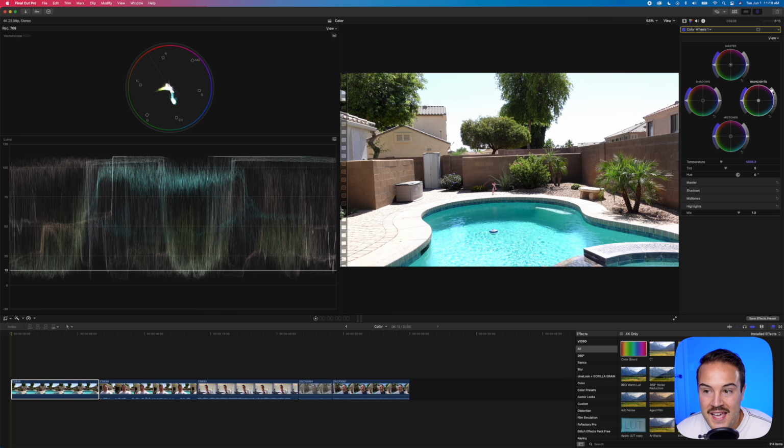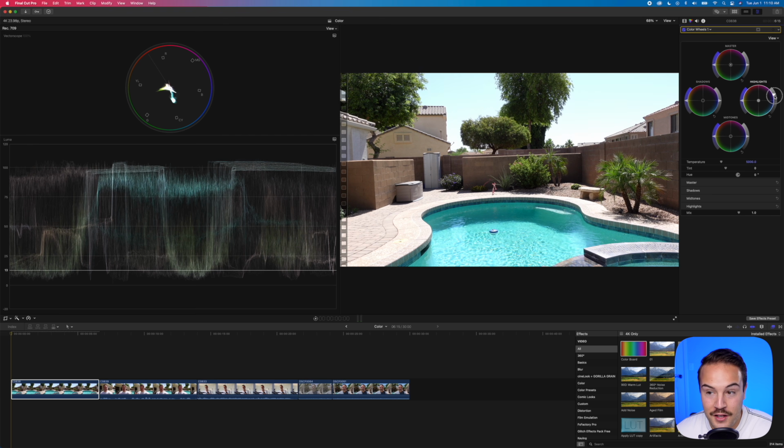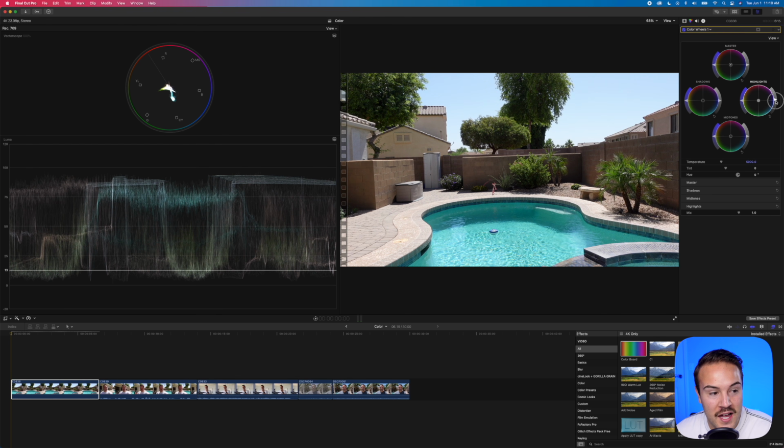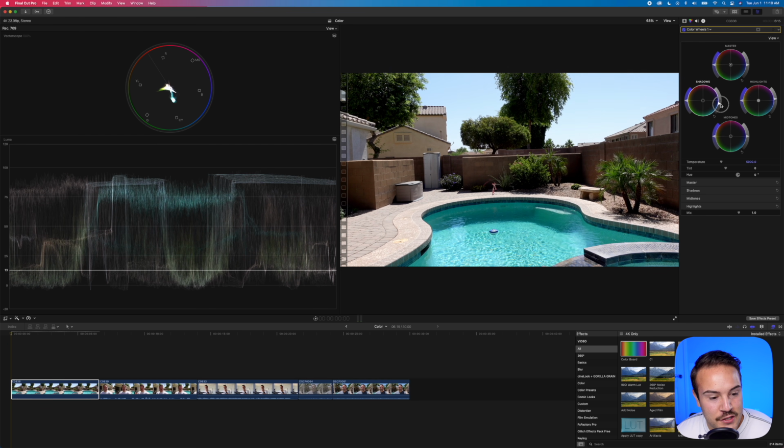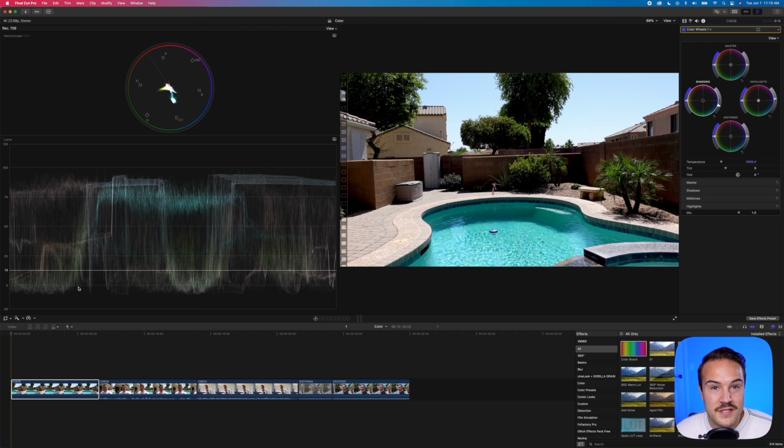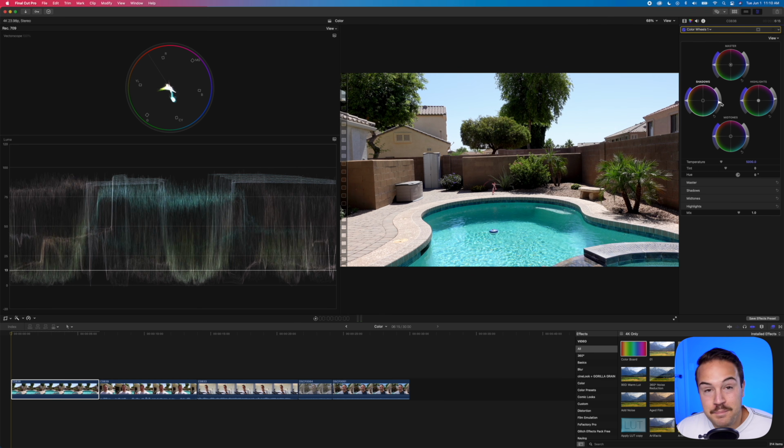So you want to try and keep things that you want to have color, things that you want to be in the shot, below that 100 line. This is the same with the shadows. As I start to decrease the shadows, we are going below this 0 line, and that means that we are losing color and details in the shadows. It's starting to take colors and just make them black. So typically you want most of your colors to be above 0 and below 100.